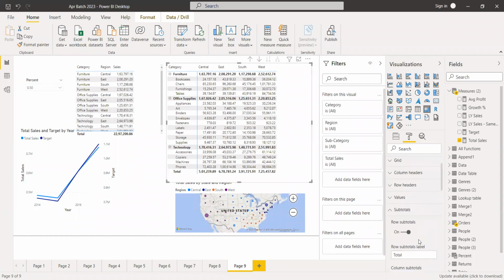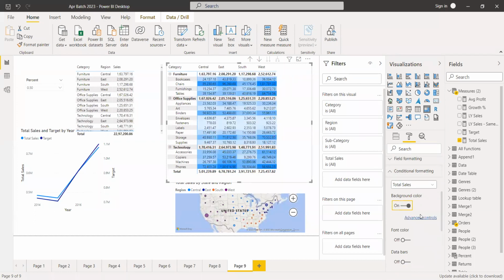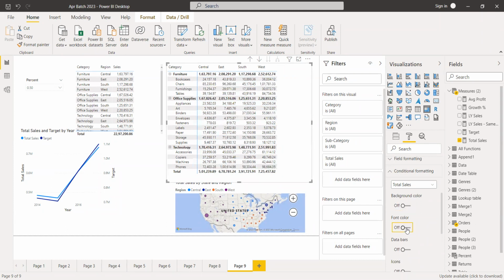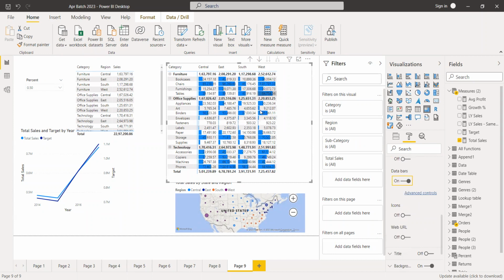A few other things that we can do here are related to conditional formatting, where we can change the background color based on certain conditions. The background color which I got in here is based on all the values. Or we can even change the font color. You see, the font color got changed. Or we can even add data bars. So it's automatically creating these data bars based on the values that we are putting in.